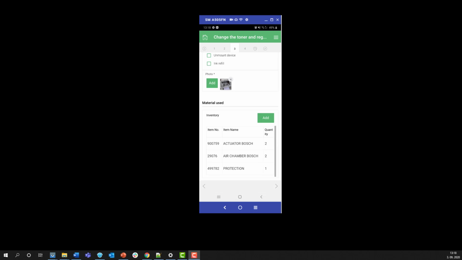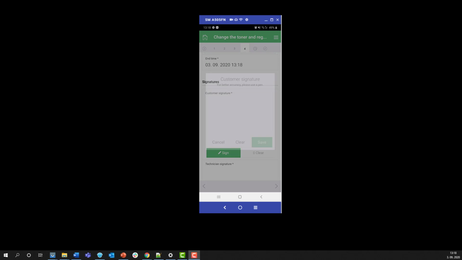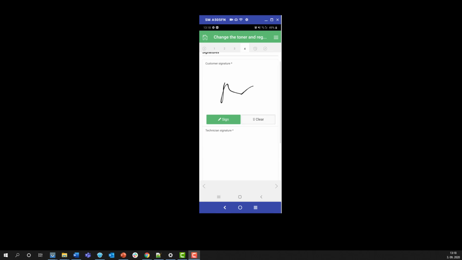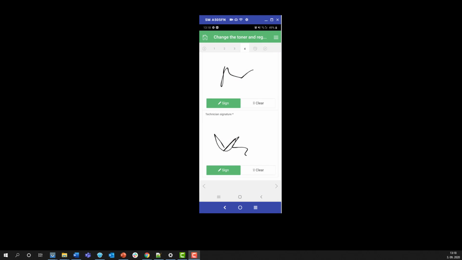So I have 3 inventory items with different quantities. I will go now to the next tab. I just click to end time, and the date and time will be automatically filled. Now I will ask my customer to sign the form, and I will also sign myself.